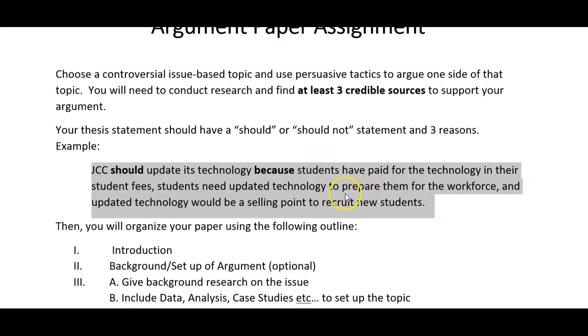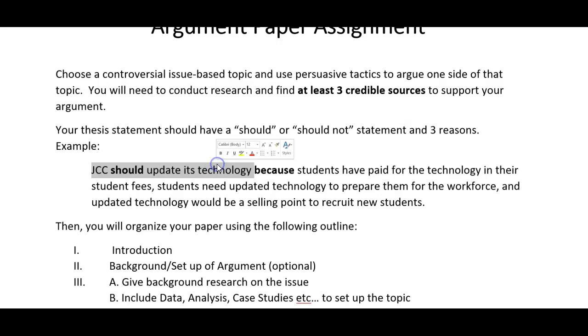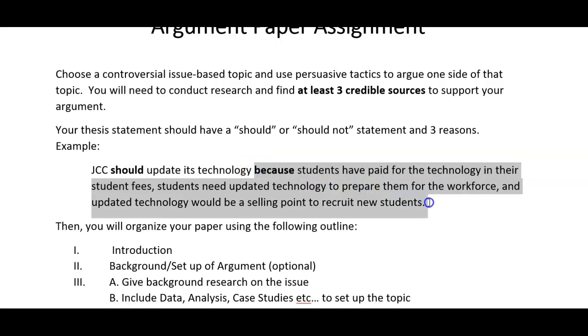So if you notice, the main controlling idea is the should statement, and that's JCC should update its technology. So that's what is going to be proven throughout the essay, and that's what your research will speak to. It's what will be supported, and that's the main part of your essay and your research. But in this particular example, we see a list of sort of reasons why the technology should be updated. This is considered a blueprint style of listing the reasons in the thesis statement.